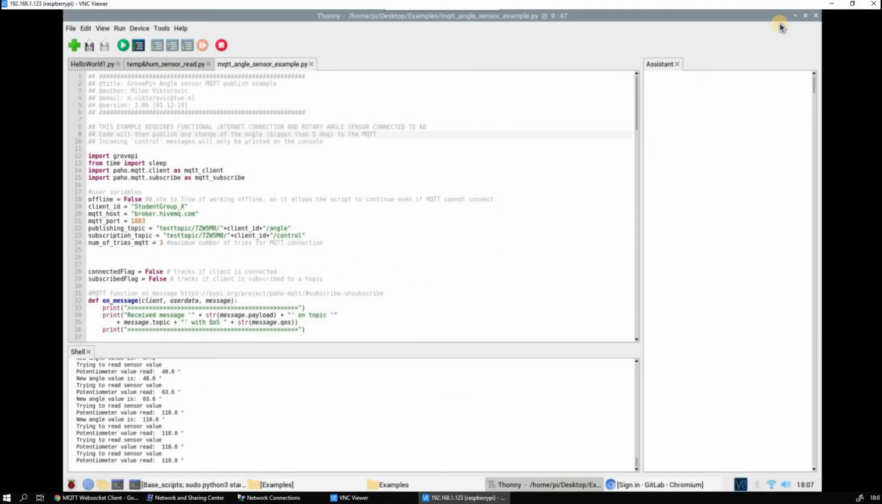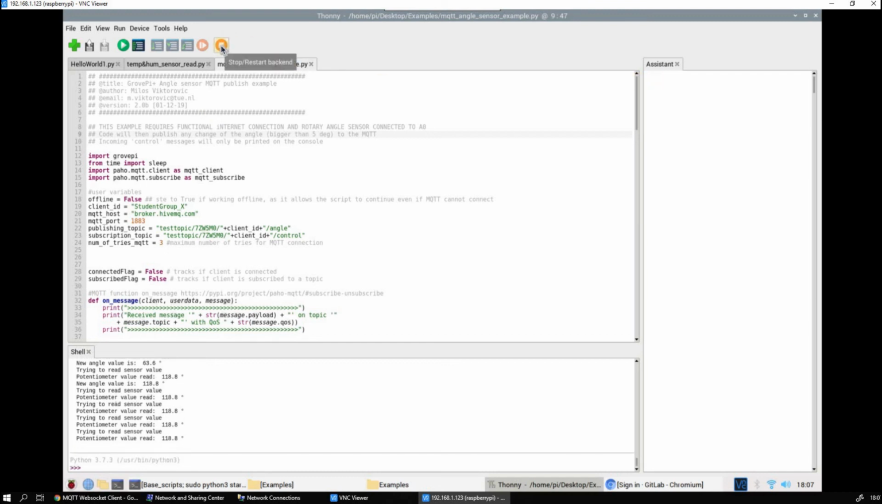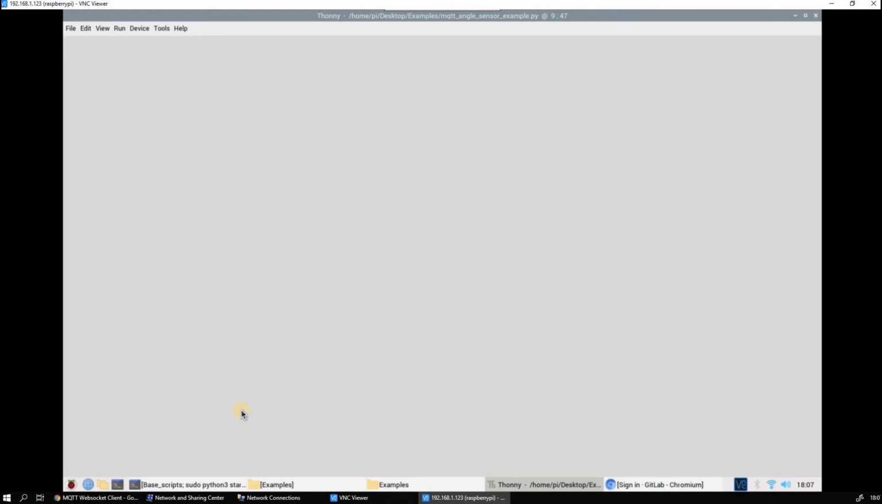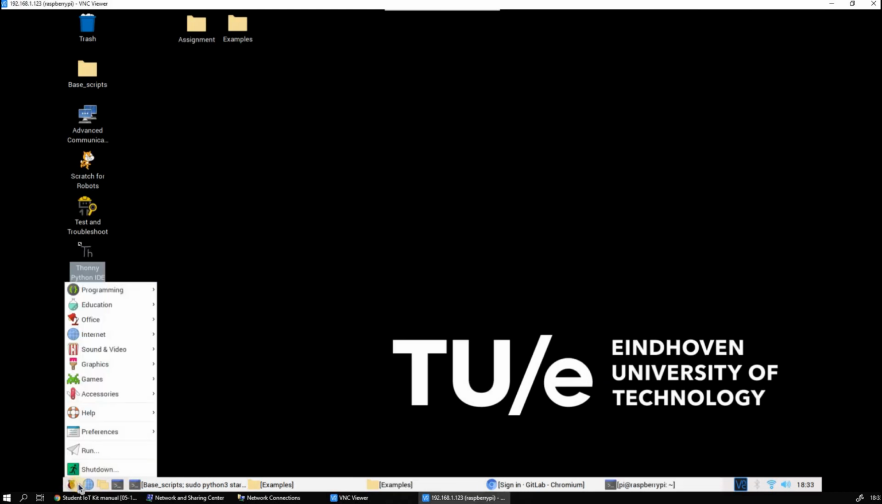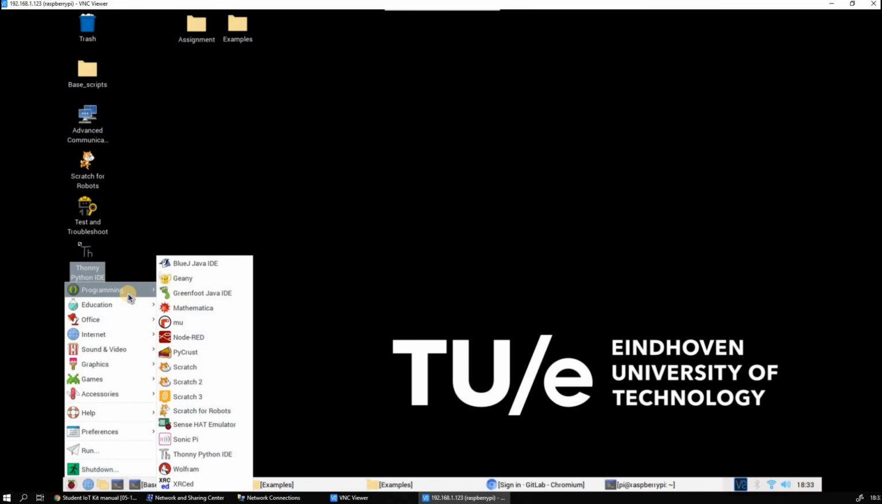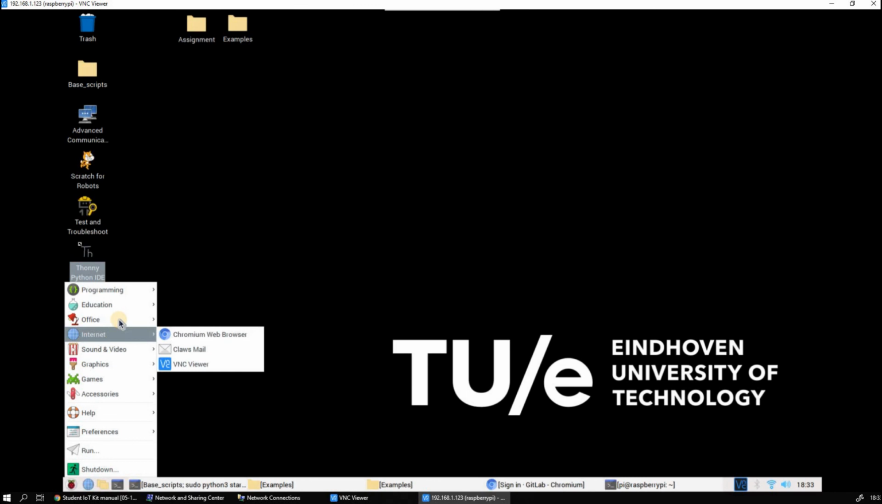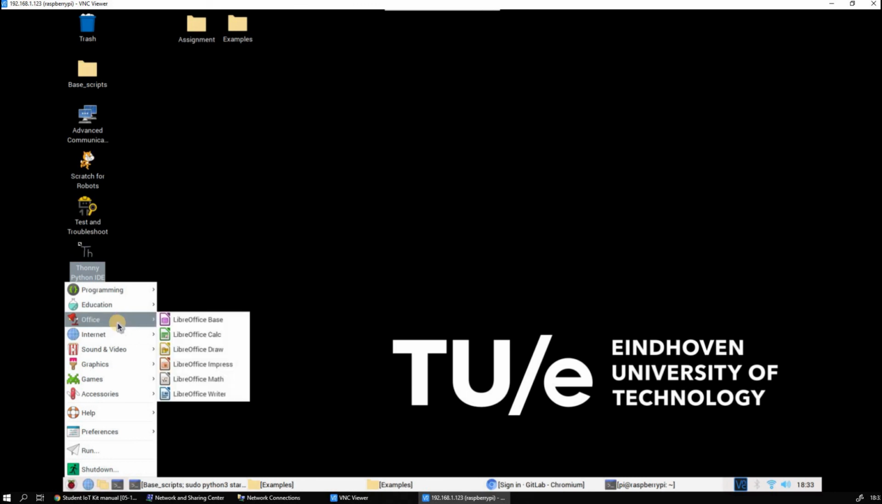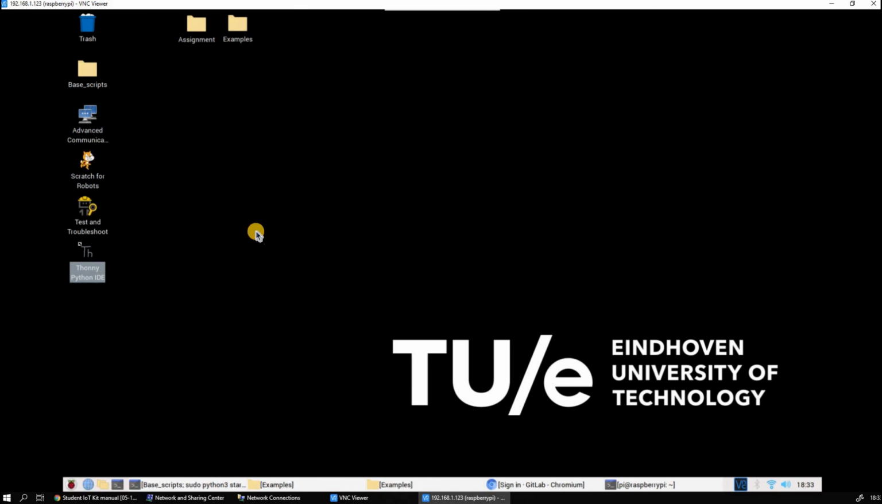Now we can go back to our Raspberry Pi. I'll stop this code and I will completely close the Pi. So here you have a start menu, as I already mentioned, with a lot of tools and software you can use for programming, for educational purposes, internet, office, etc. You can use all the tools on this Raspberry Pi, but the most interesting one for you will be the Python IDE, in which you will write your codes. And of course you have the examples folder.